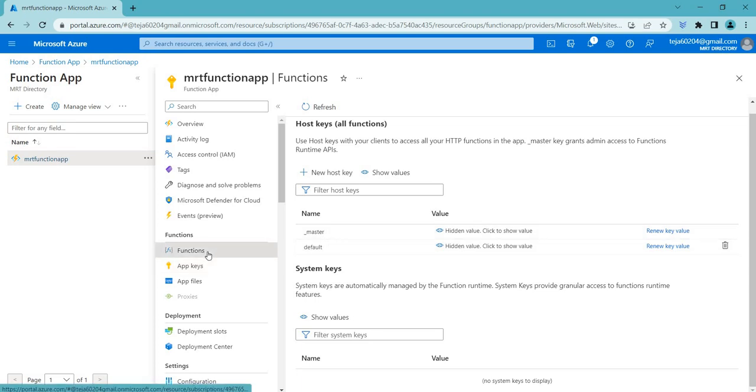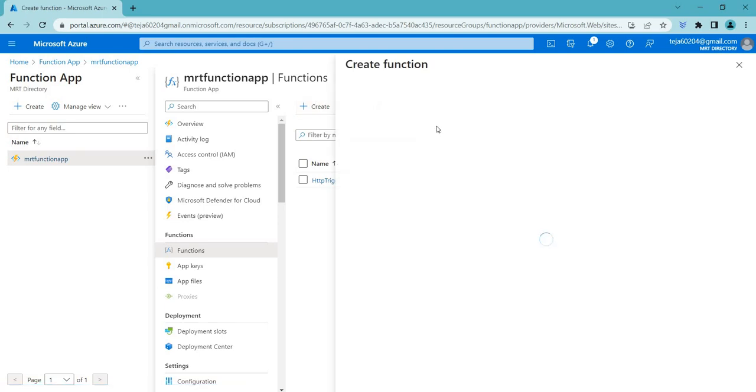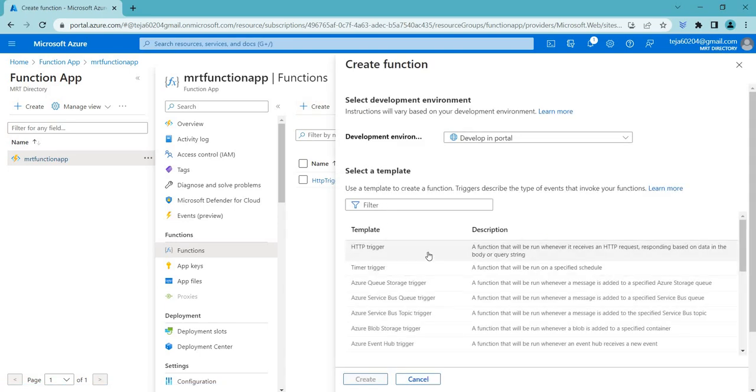And let's go to the functions here. I have created one function. To create this function, let's click create, and you can see I just selected the first one, which is HTTP trigger, a function that will run whenever it receives an HTTP request, responding based on the data in the body of the query. So I'll be using this.